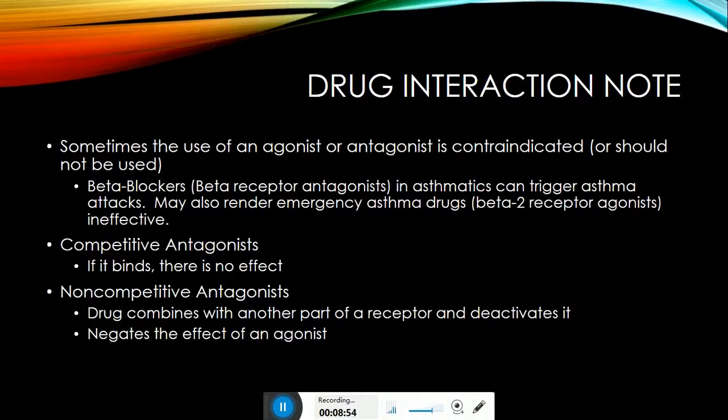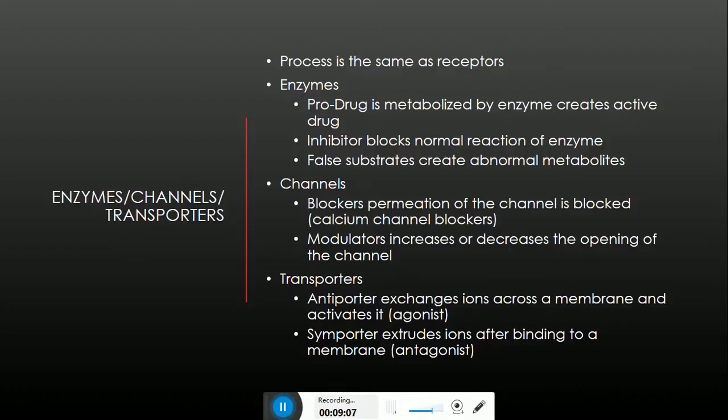Non-competitive antagonists are drugs that combine with another part of a receptor and deactivate it. They negate the effect of an agonist. A non-competitive antagonist would be naloxone, just as an example.